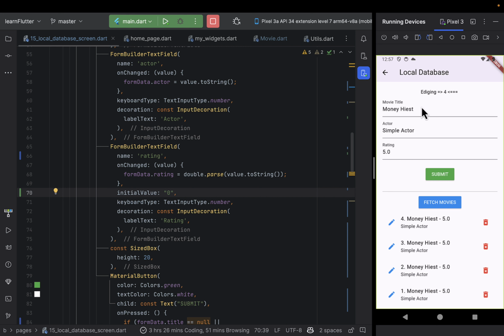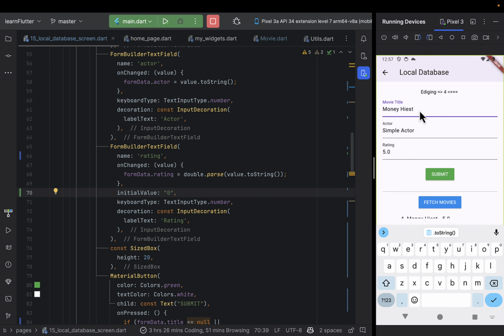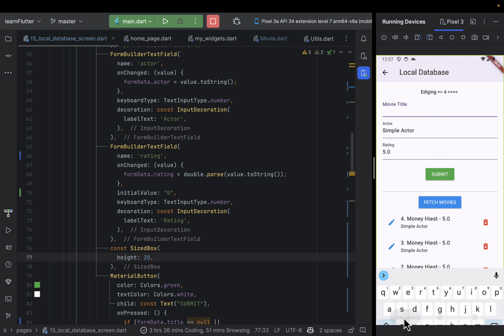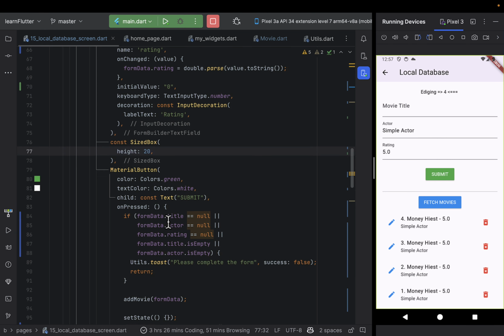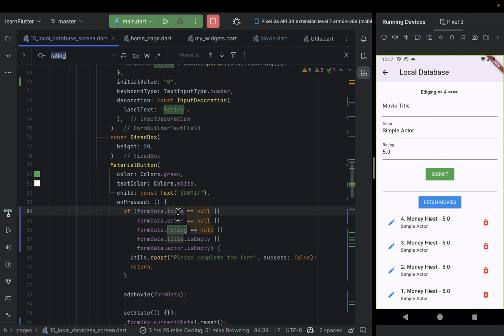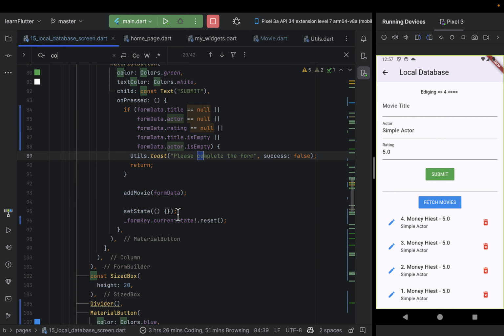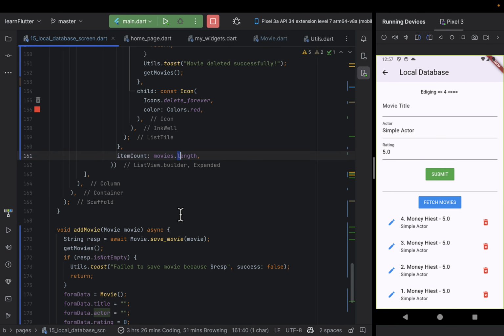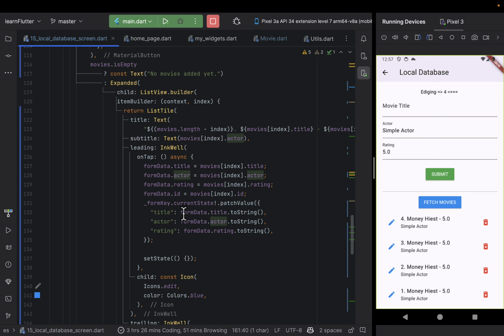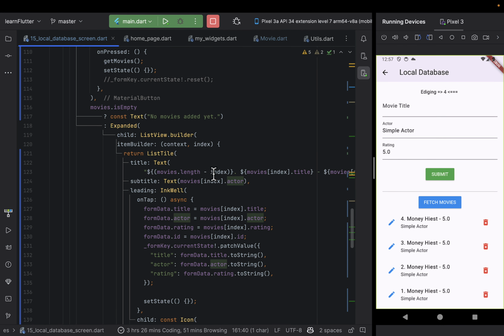All right, so let me make this one, for example, Money Heist. Okay, let me make this one Prison Break. All right, let's display the IDs instead of counts here. Let's just display the ID instead of a count. So here we'll come on top and just display the ID, the movie ID. So you should know which one exactly we've edited.